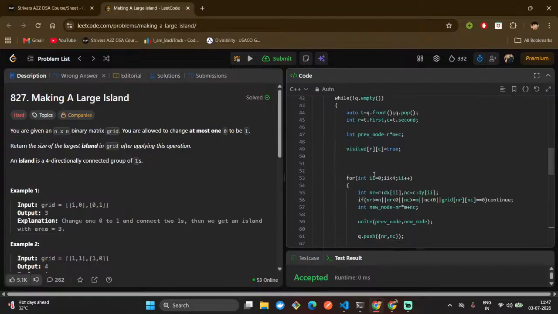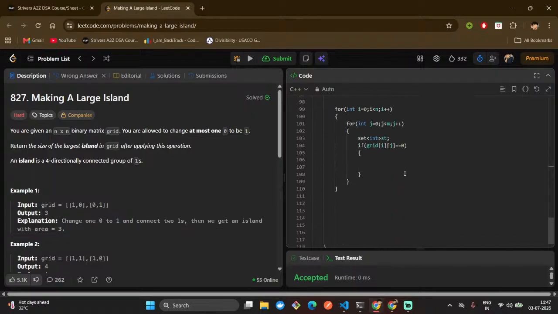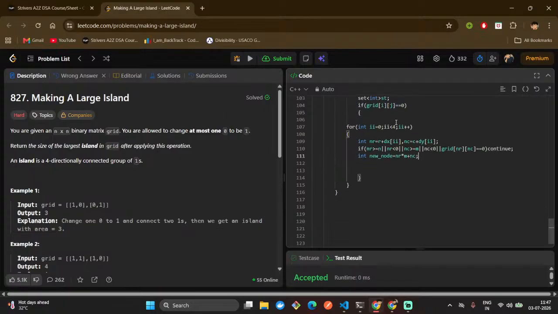Why are you writing that code again? Just copy from here and paste it here. We have to travel all the four ways. What should the new node and the previous node be? Previous node should be R into M plus C. Now what do we have to do? Nothing to do. The node should be a node, right? It is not required to be previous.